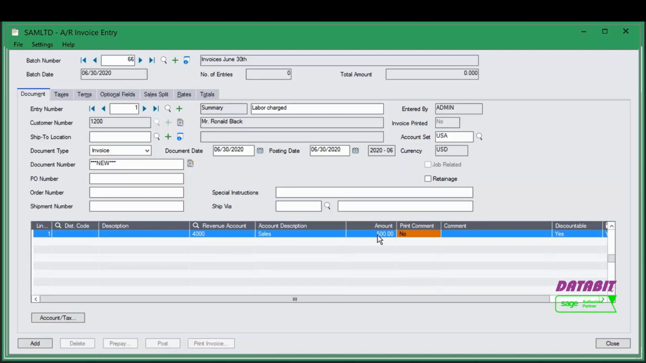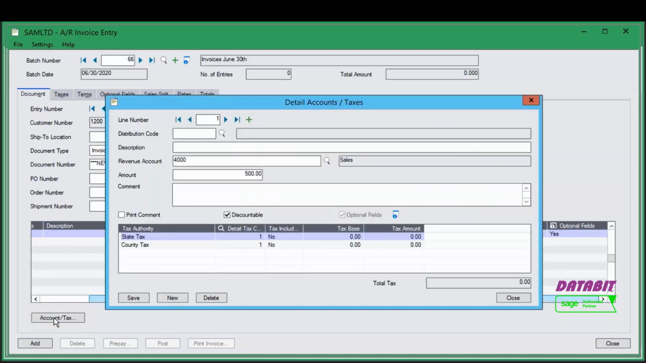If we want to view all of the line details without having to scroll, or if we want to change the taxes for this line, we leave it highlighted and click Account Tax. You can see the amount, GL account, and other options in this window. At this point, the taxes are showing as zero because we haven't added the line to the invoice yet. If we don't want any of the taxes to be charged, we could change the detailed tax class to 2 for this specific tax. We don't need to make any changes in our example, so let's close this window.